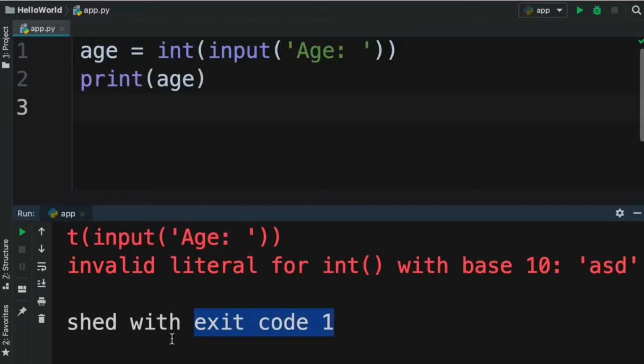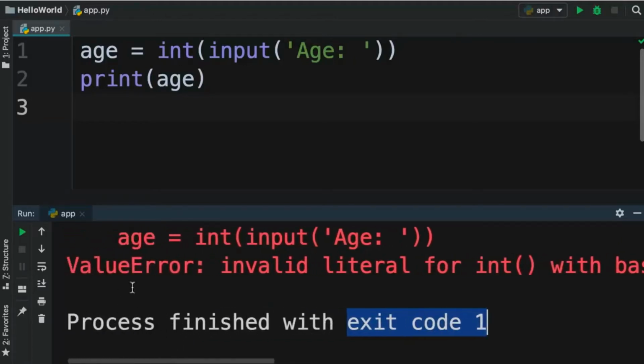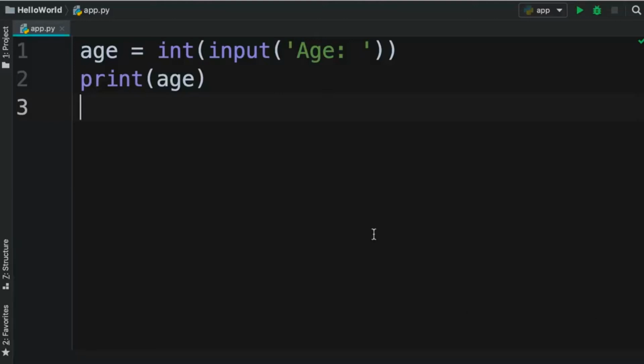Now, before going any further, look at the type of the error we get here, value error. So remember this, we're going to get back to this shortly. Now, how can we handle these errors? In Python, we have a construct called try except. We use that to handle errors. Let me show you how it works.